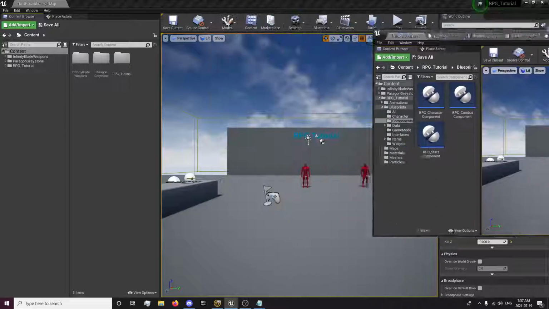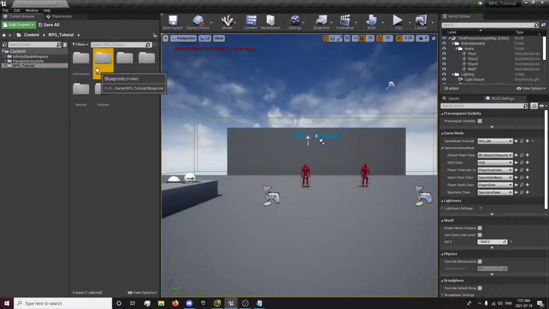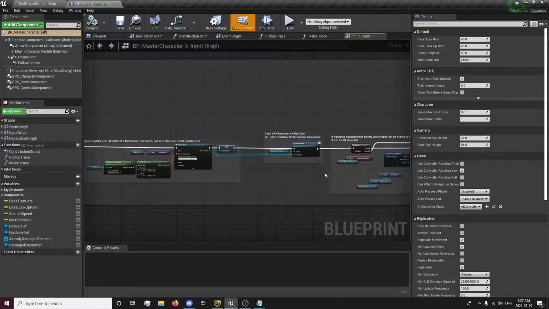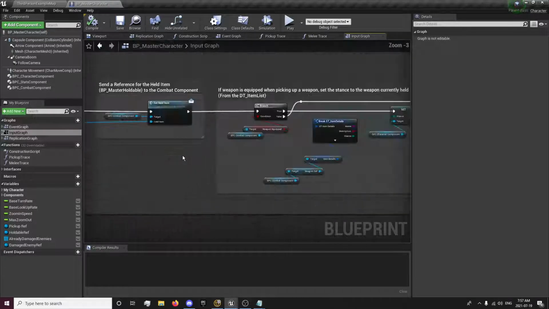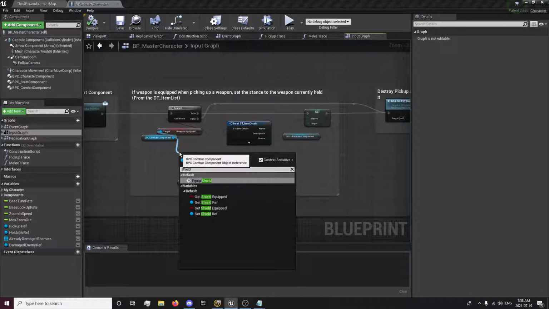Great, so I'm just going to move this back off the screen. And the first thing we're going to want to do is open up our character blueprint. And we want to go to our input graph and to our pickup event. And right here where we check for the weapons equipped, we're actually going to want to check if the shield is equipped.